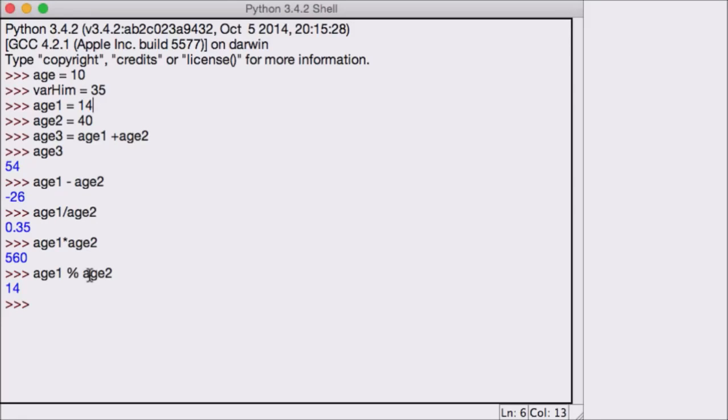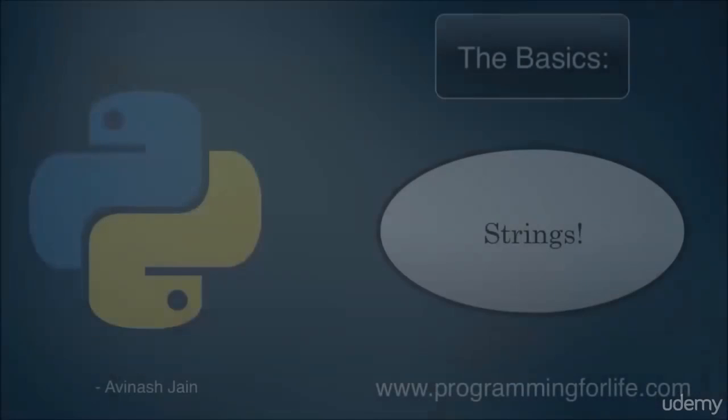Now, in the next lecture, we're going to be talking about strings. So adding strings, how strings work, and stuff like that. See you in the next lecture.